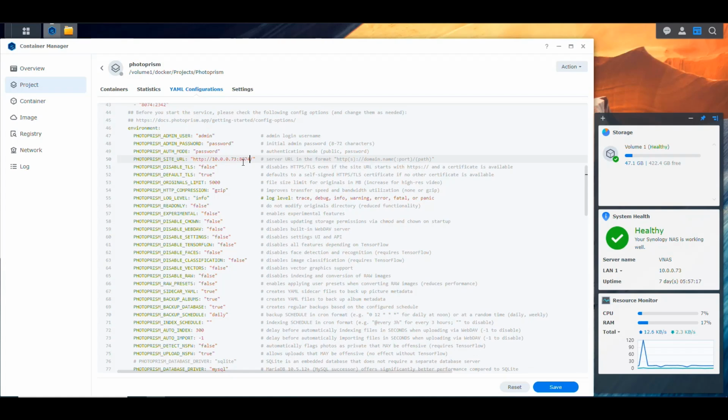We have other stuff like, for example, disable TLS. That makes sure that the communication is using a secure connection. If you disable it, then it's not going to do that. It's just going to be HTTP. So in my case, I'm going to set this to true. I'm not going to expose this outside, so let's do that.